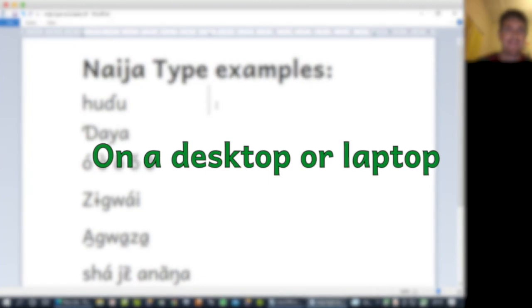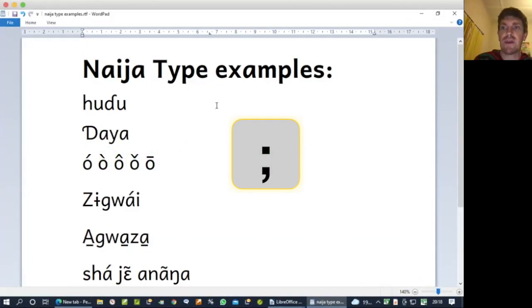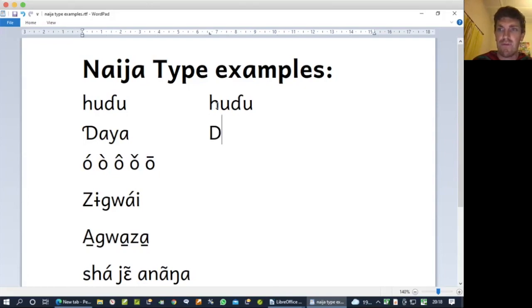On a desktop, you type the base letter and then the semicolon key one or more times to switch between other forms of that letter. For example, to type the word Hutu, you type H, U, D, then the semicolon key, and then U. To type a capital letter, you type the capital letter before you press the semicolon key, like this: capital D, semicolon key, then AYA.